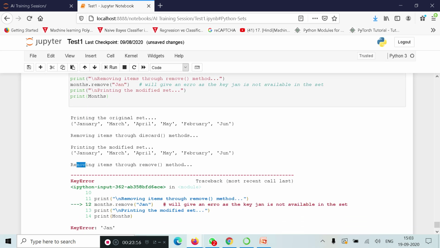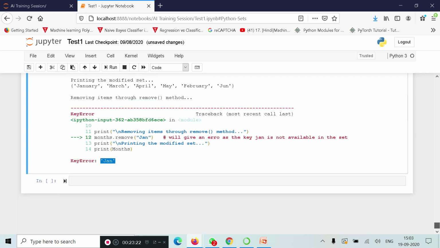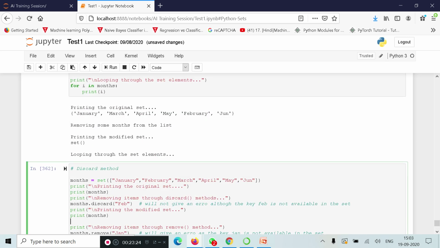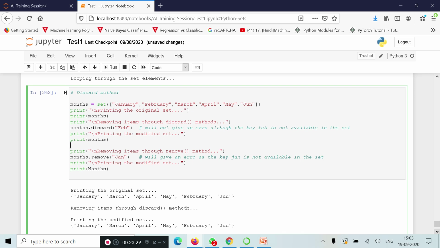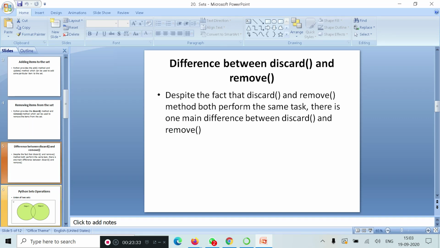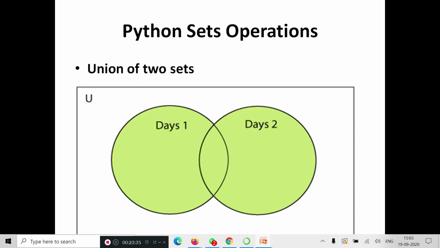So here we are removing an item through the remove method. So we have an error. It says Jan could not be found and it stopped there. That's the difference between remove and discard. Hope you guys understood. Now we'll go back to the next point.